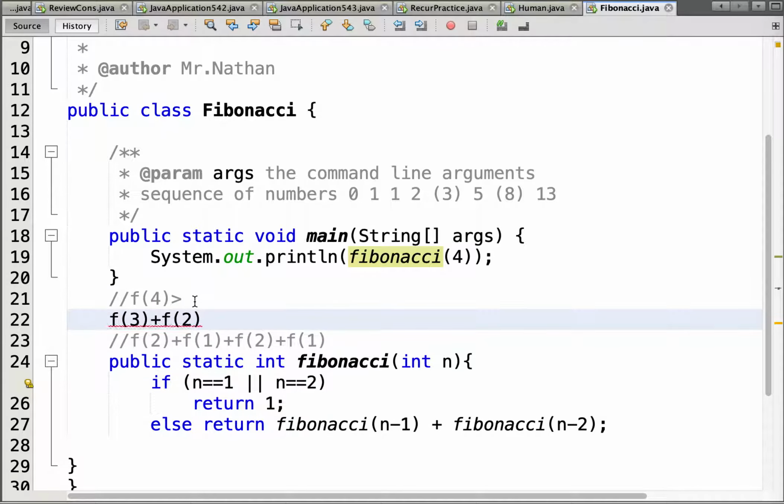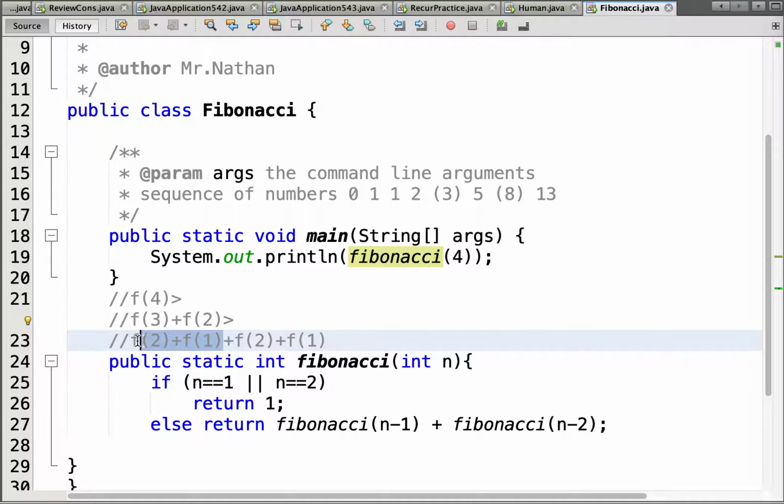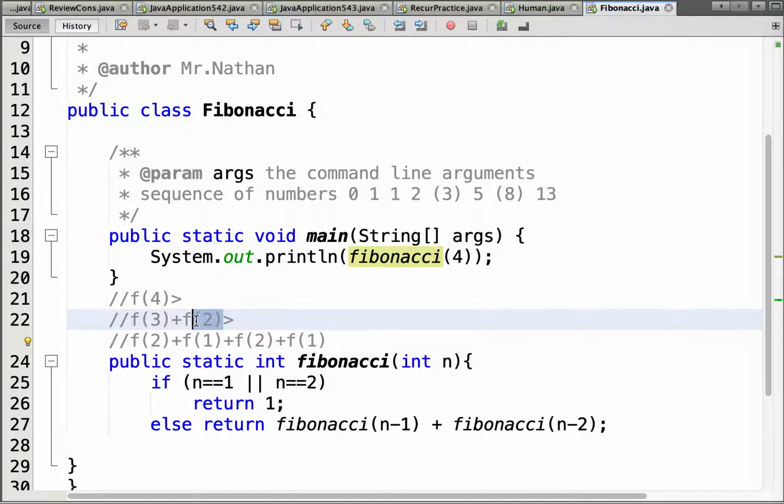So if we consider f4 is basically equal to f3 plus f2, and f3 plus f2 is equal to f2 plus f1 plus f2 plus f1. Now let's explain. With f4 you get f3 and f2. With f3 you get f2, f1. And with f2 here you return 1, so you don't actually get that even.